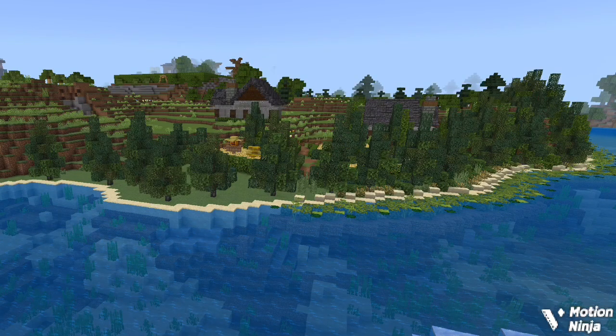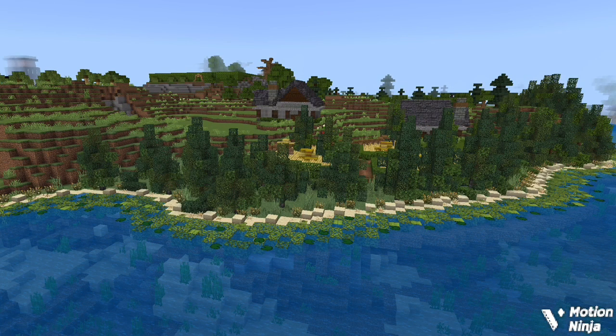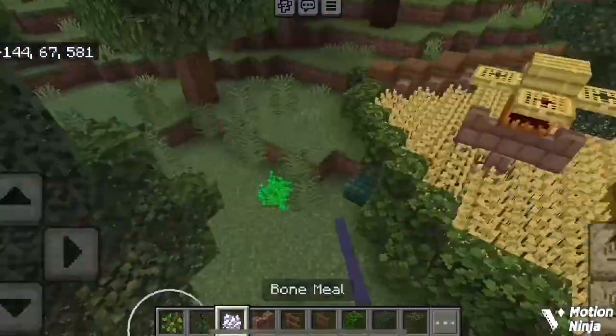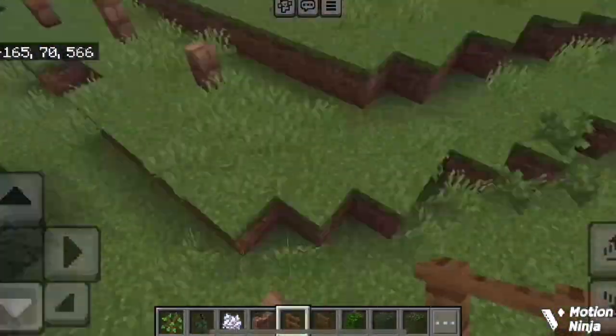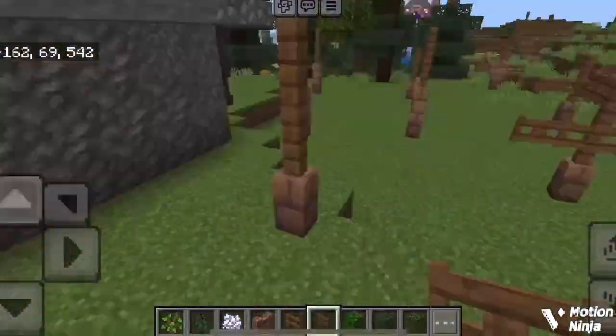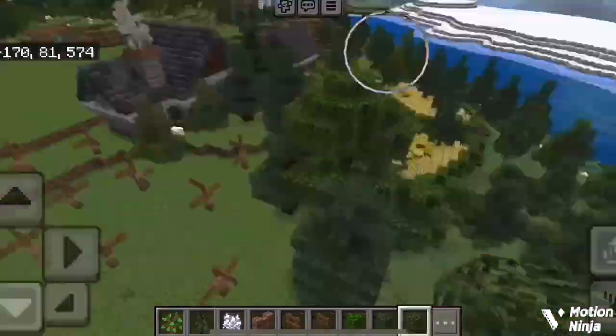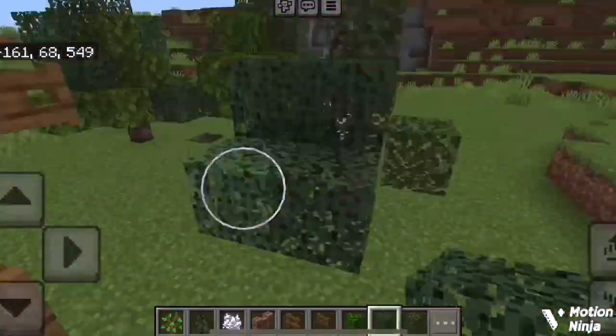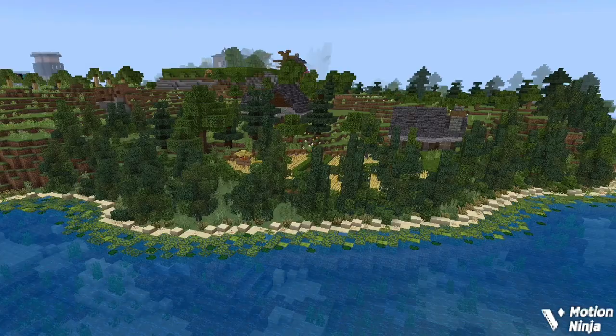After that I added a couple more trees and some more vegetation. Then I started to add more trees, and some of them would bone meal, but others were custom made like these. And here's what those trees looked like.